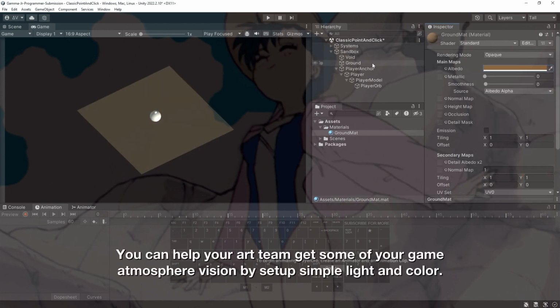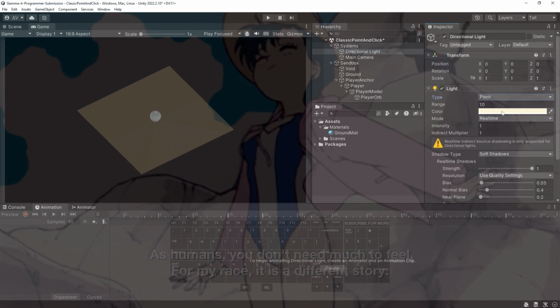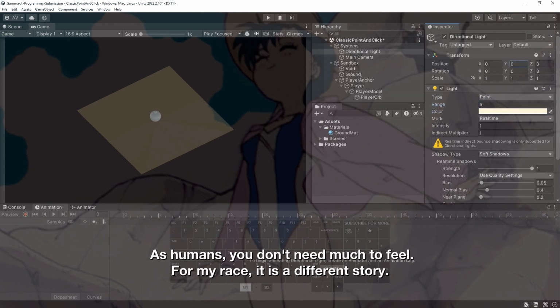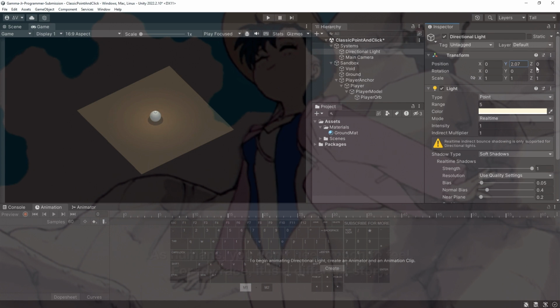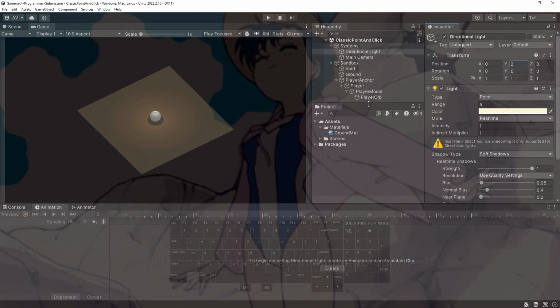You can help your art team get some of your game atmosphere vision by set up simple light and color. As humans, you don't need much to feel. For my race, it is a different story. Light will add some depth and volume to our meshes.